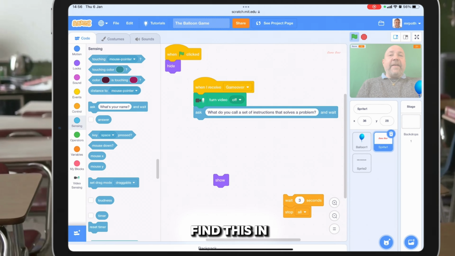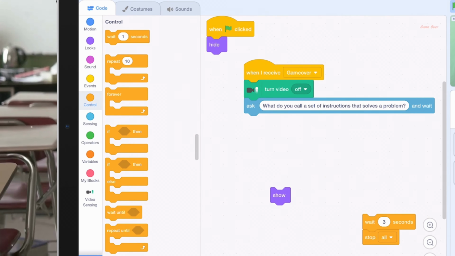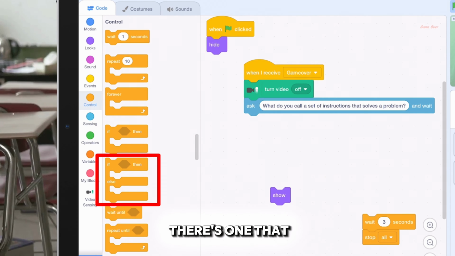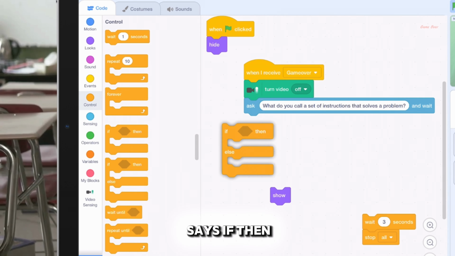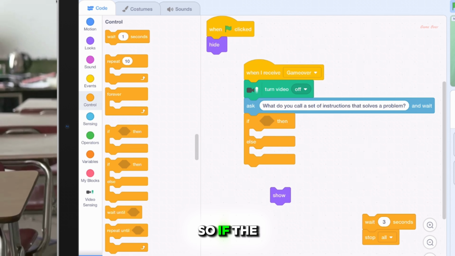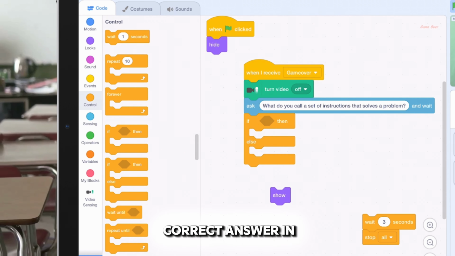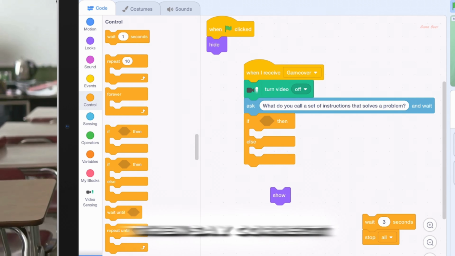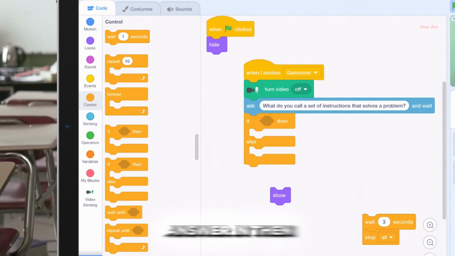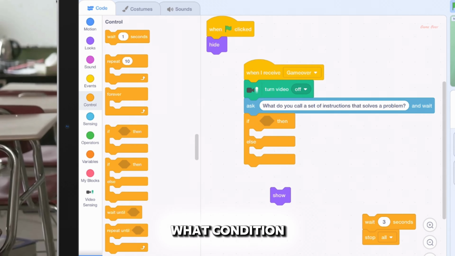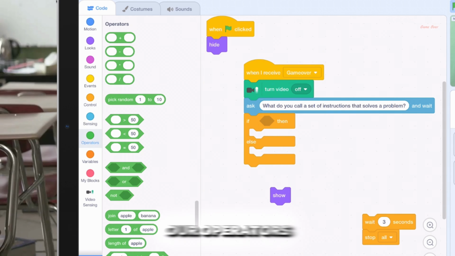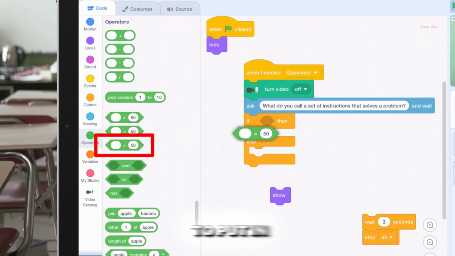So you're going to find this in control. So let's look at control, and then you're going to see here, there's one that says if, then, else. So if the player puts the correct answer in, then say correct. If the player puts the wrong answer in, then say wrong. Let's think about what condition we're going to put in there. So we need to go to our operators, and we're going to put in an equals.